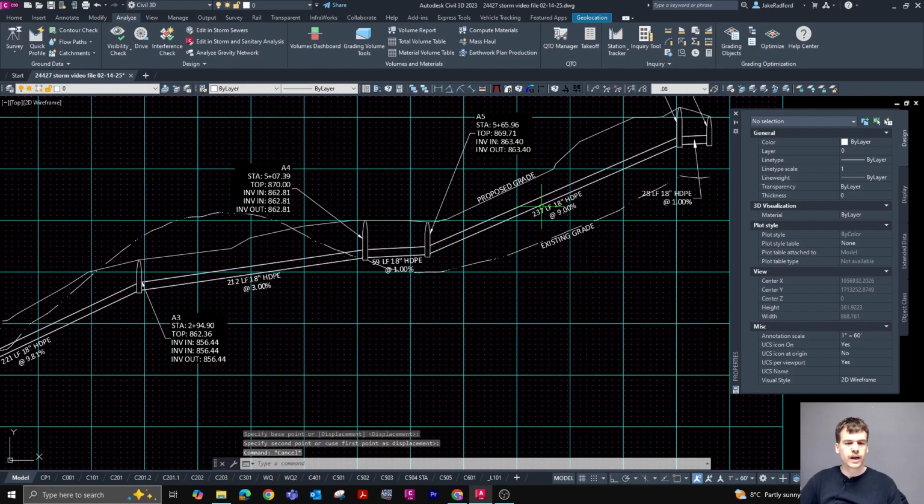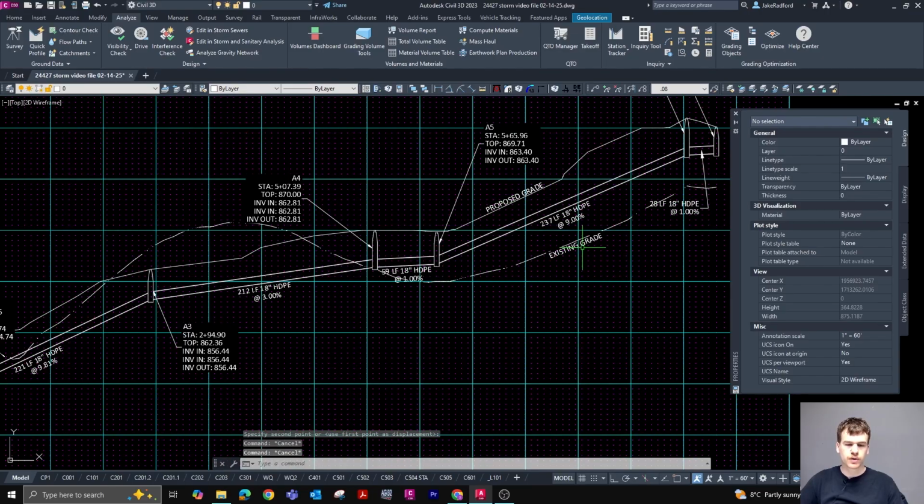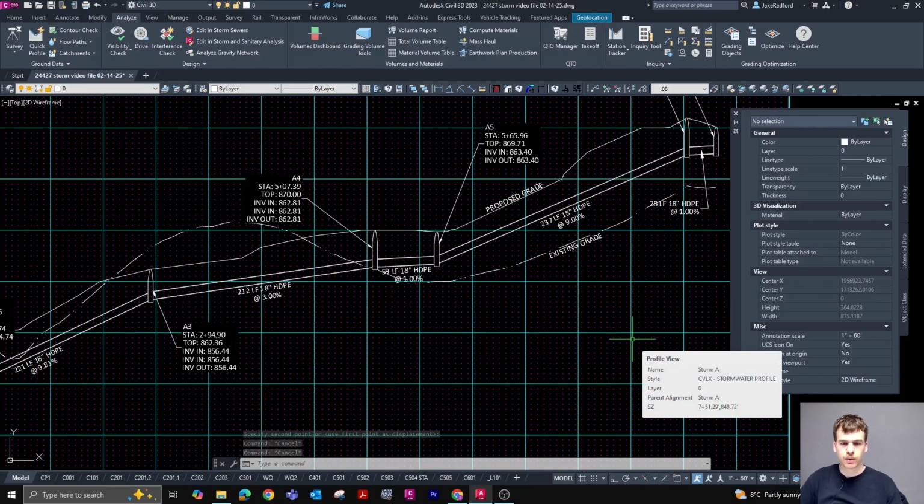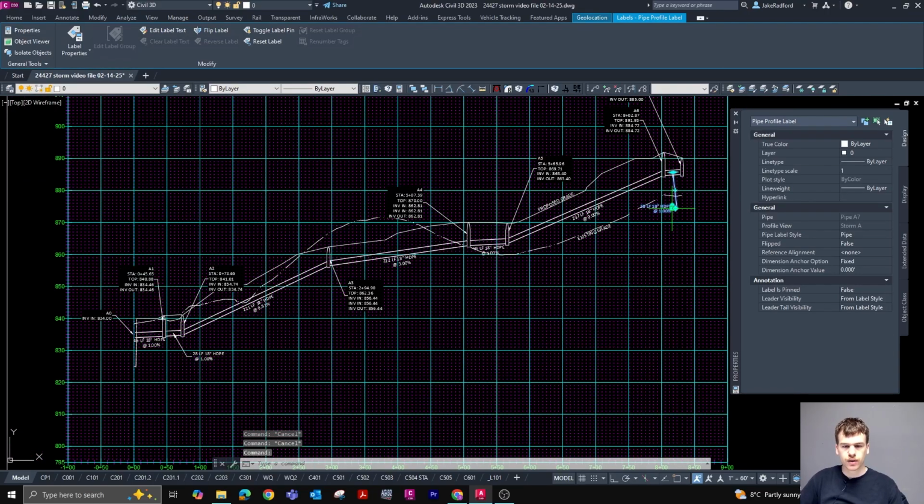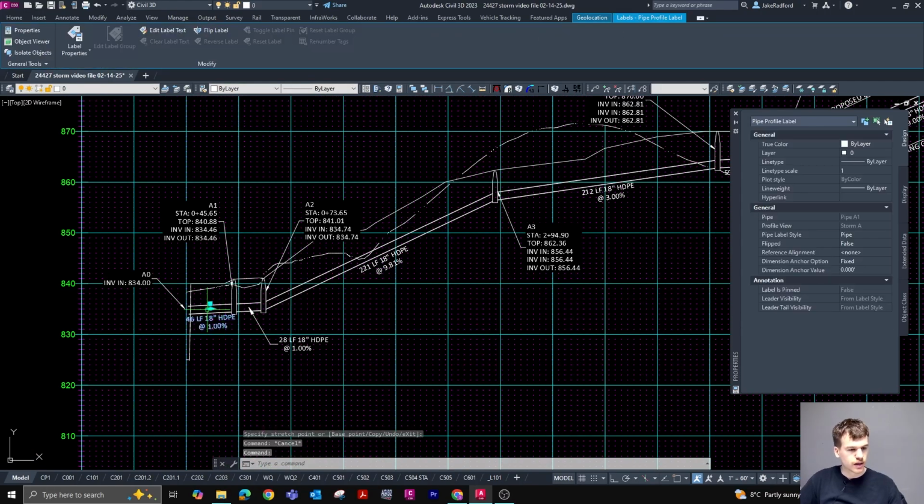just like that. Now when you look at the profile, you can tell which is the proposed grade and which is the existing grade, and that's great. Now we've got that labeled. We can move around our labels and such, make sure everything's nice and neat. Not a whole lot of clutter.